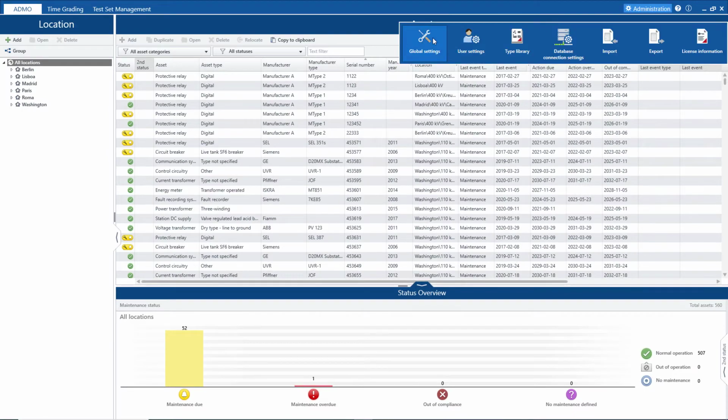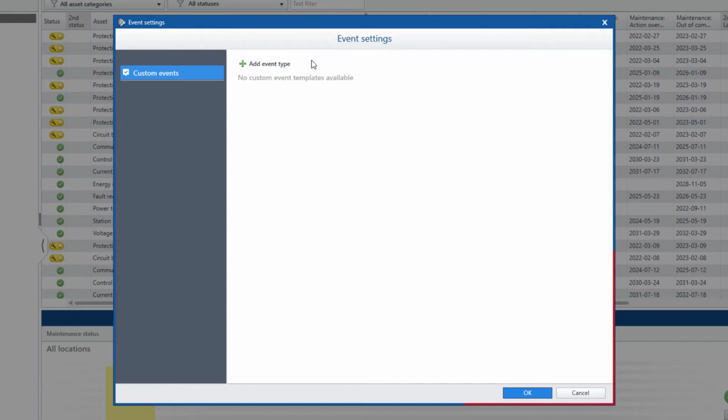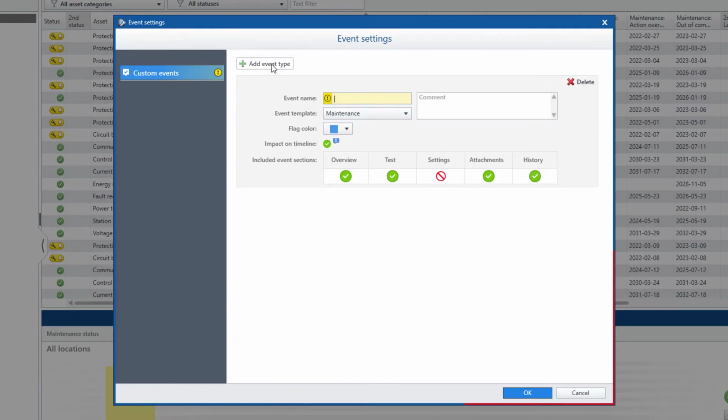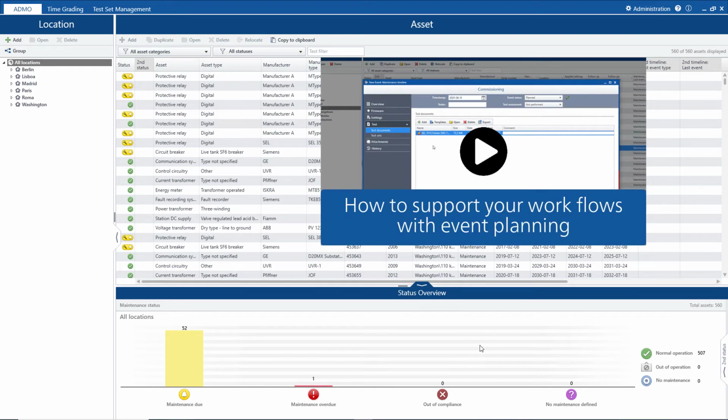In Custom Events, click on Add Event Type. Enter in the name for the event and choose the template. Have a look at the included event sections to see how the templates are different from each other. After you've chosen your flag color, click on OK to create this custom event. Now you can use these custom events in ADMO when adding a new event to an asset. To learn how to create test events, please watch the relevant video tutorial.